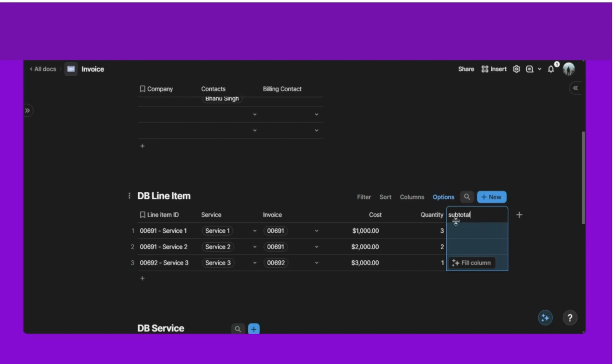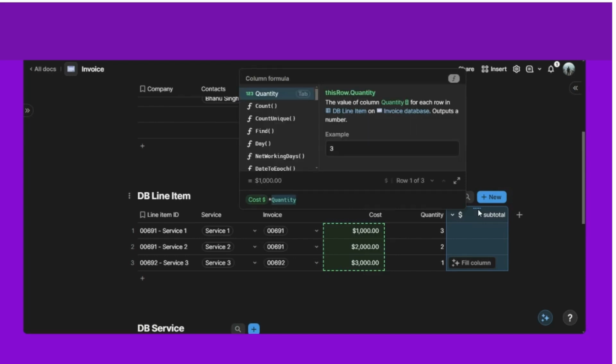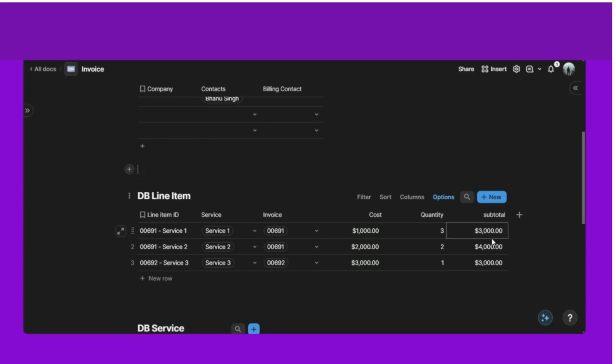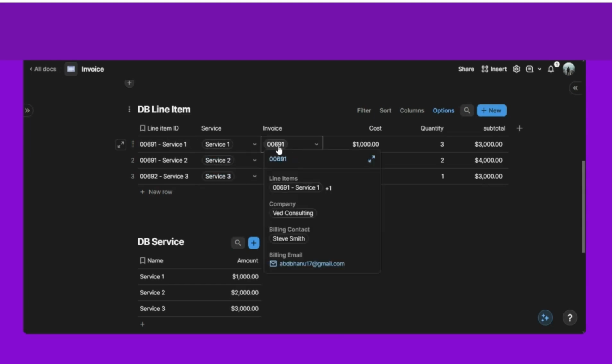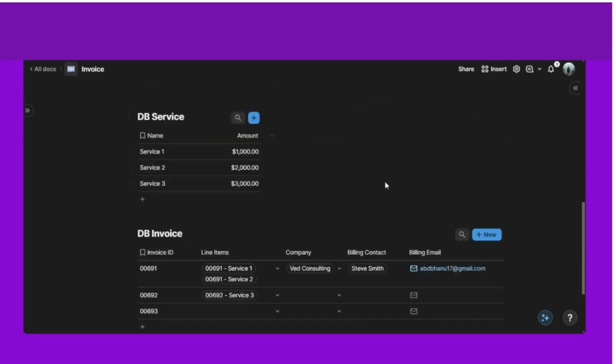So for this we can use a simple formula: cost multiplied by quantity. So we get the subtotal for this particular line item. When we structure our database, we need to understand how we align every column in a particular order, so it all makes sense. We can see we provide this line item for this particular service related to this particular invoice, with the cost, quantity, and the subtotal for these items. And when we see here, it all updated here.